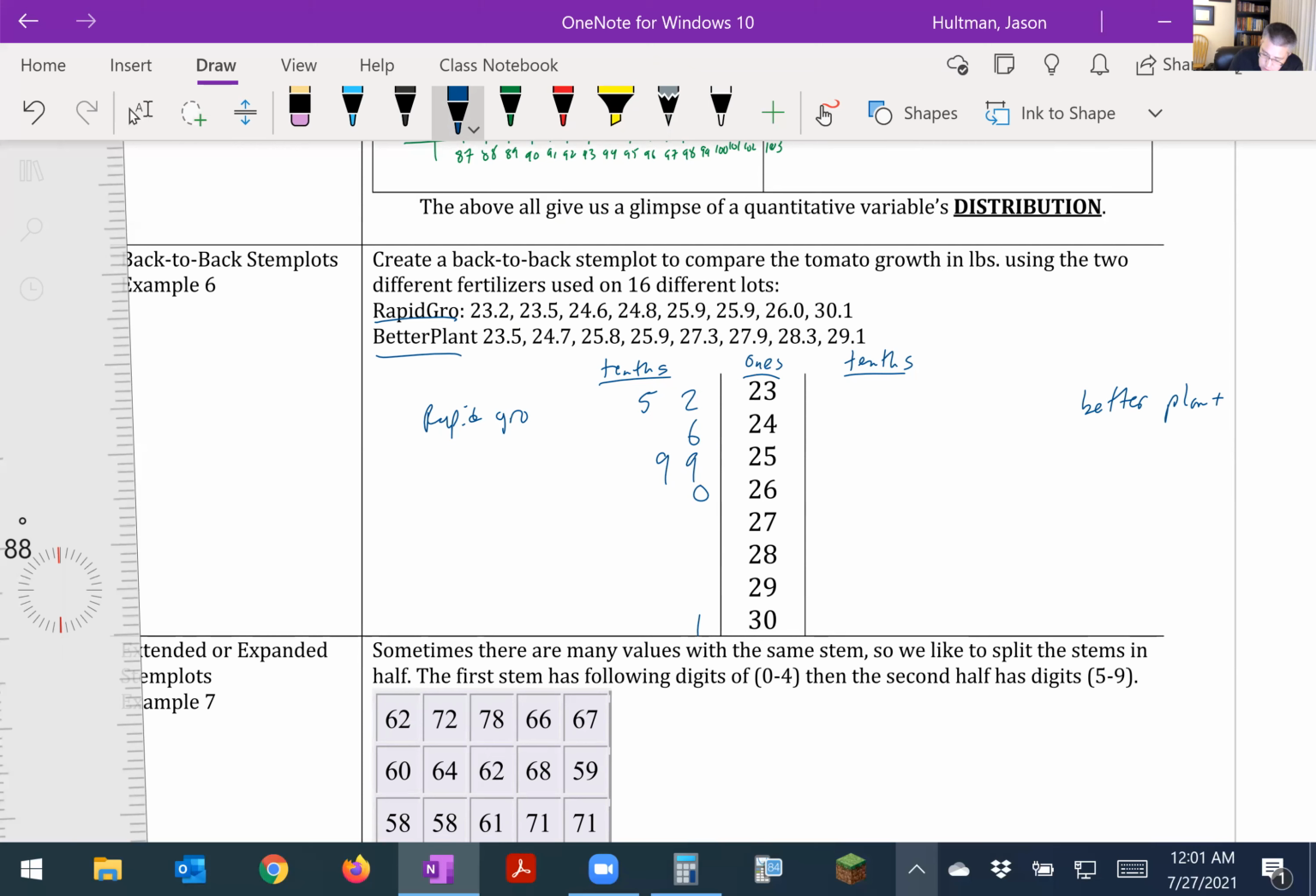Well, this is just going to be like a regular stem and leaf plot. The stems are the ones, 23 ones there. And then the tenth is going to be the 0.5, so that's 5 for 23. What about 24? 24.7, 25.8, 25.9, 27.3, 27.9, 28.3, and 29.1.